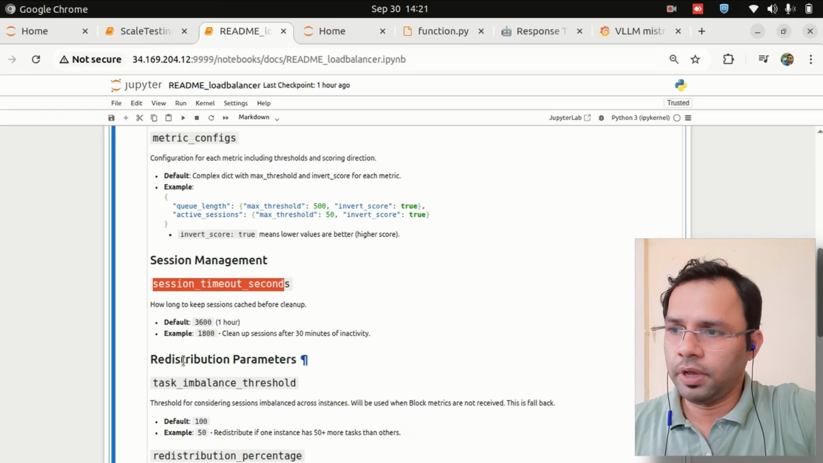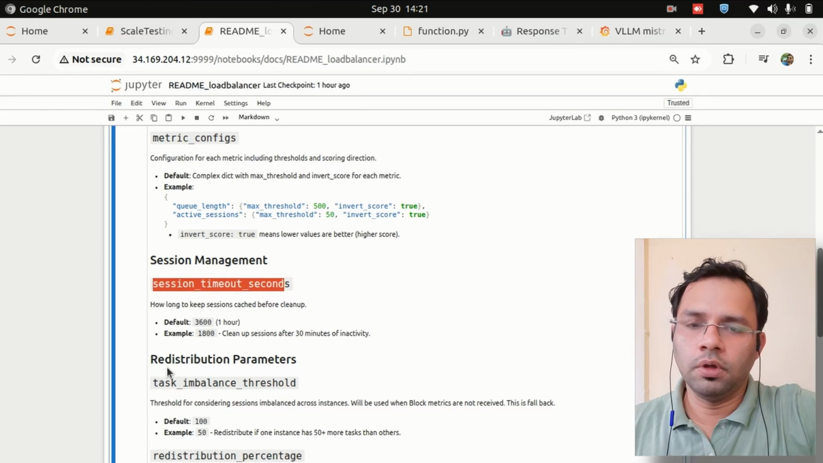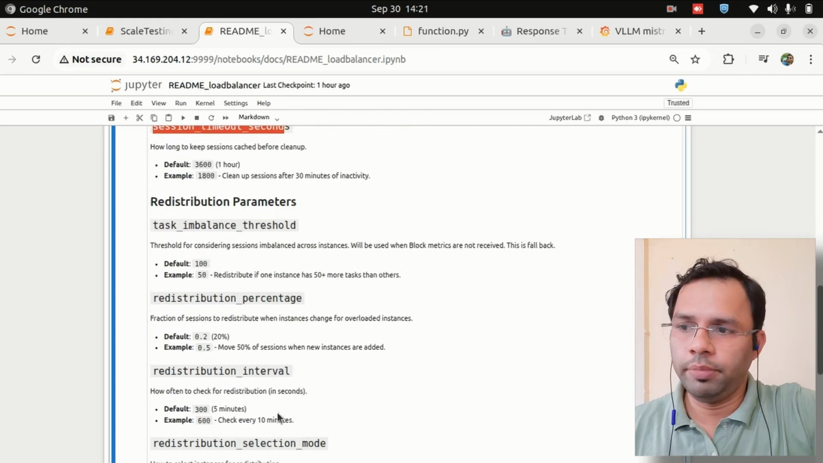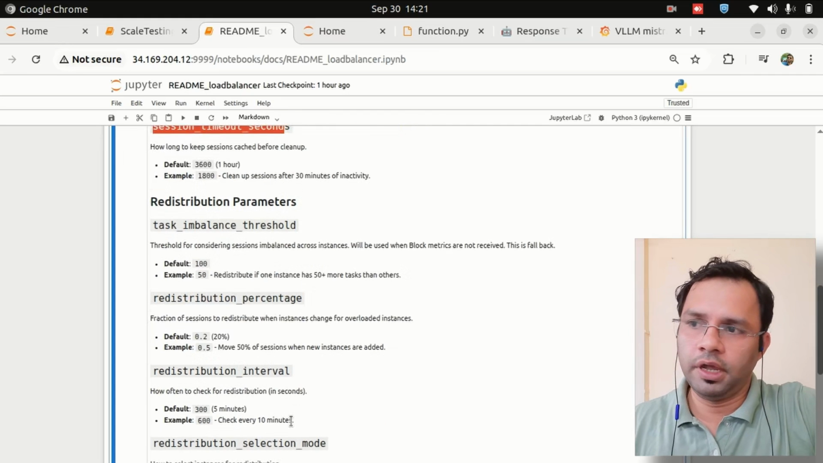And redistribution of parameters. So as I was saying, periodically we have to do redistribution as well, so that the queue length should not be skewed, or the requests should not be routed only to certain instances. We need to keep a redistribution running in the background, behind the scenes, regarding whether the hits will come to that instance or not.